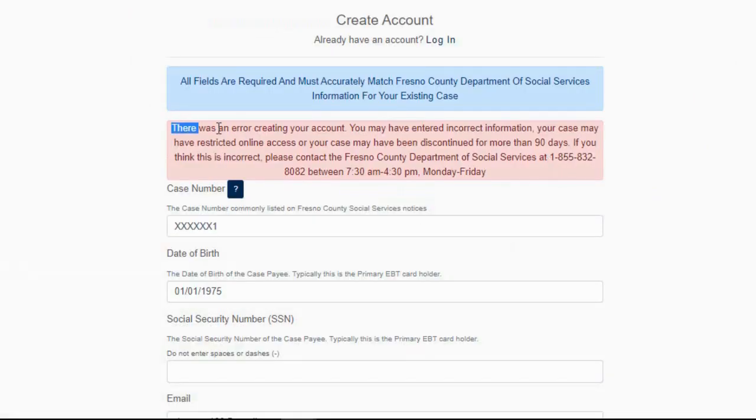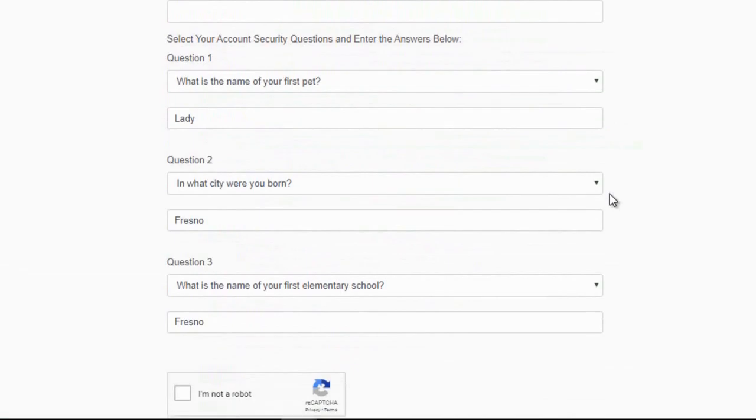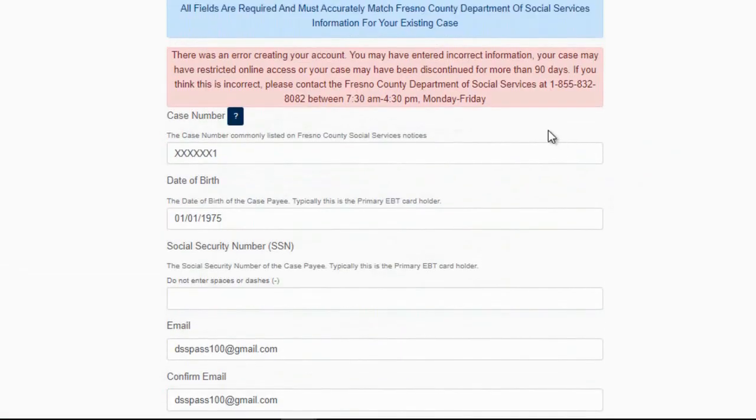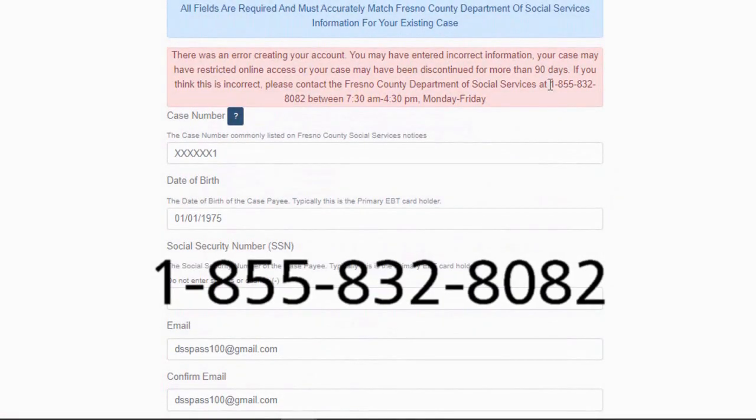If information has been left out or rejected, you will get a notice at the top of the page. Double-check your case information to move forward with creating an account. You can also contact our call center to get account help.